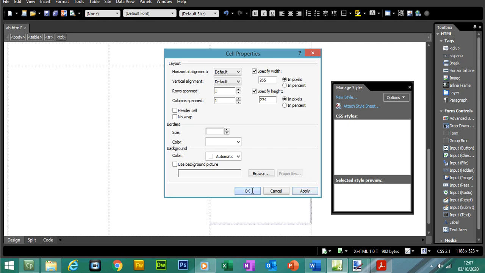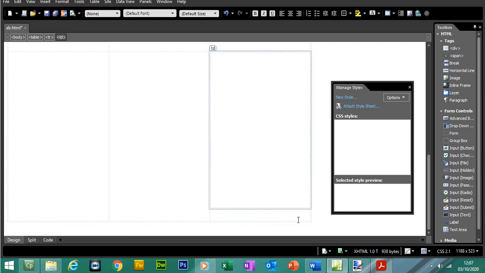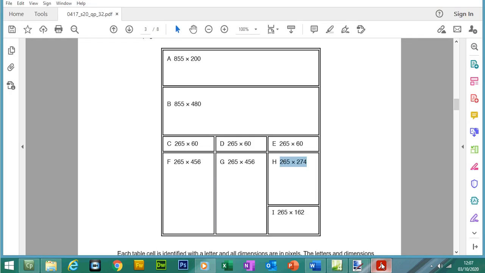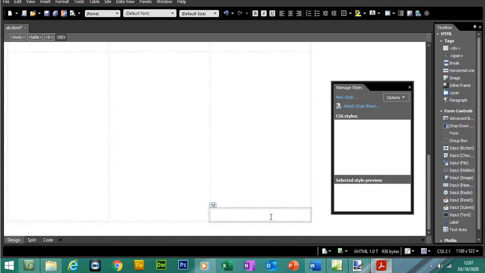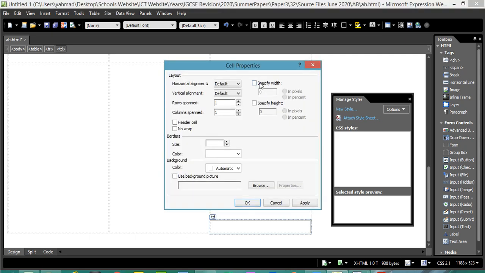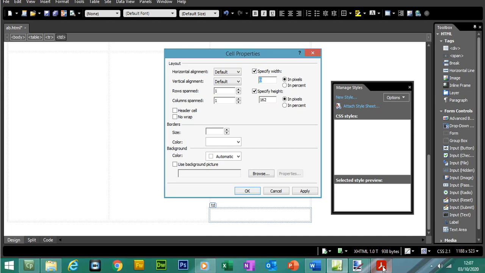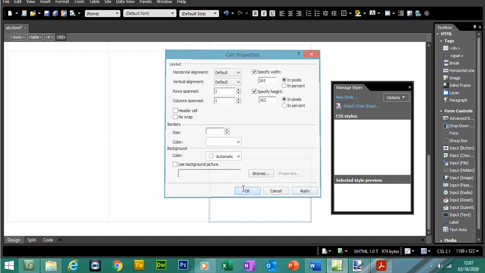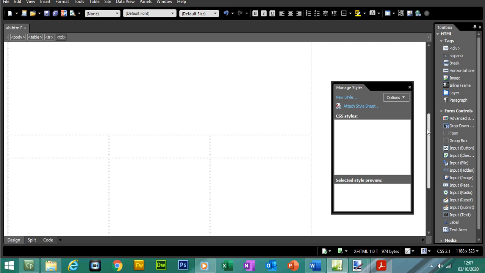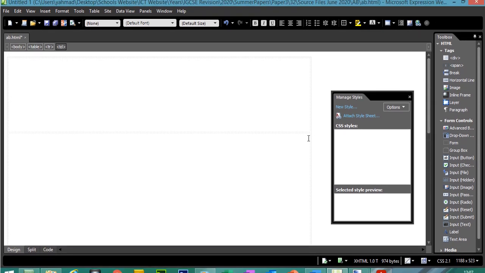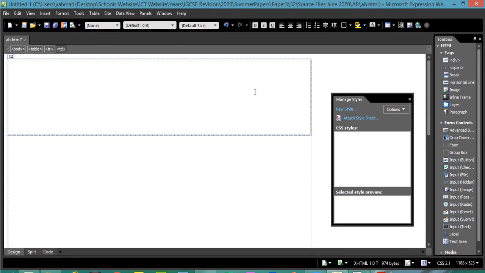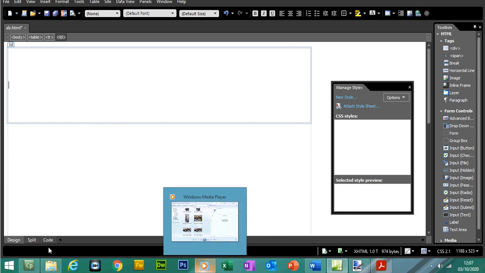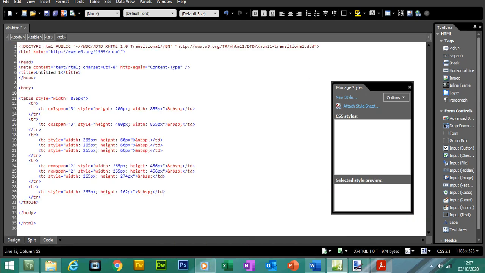And apply, and then we've got one final cell to do, which is going to be this cell here, and that's going to be 265 by 162. Height is 162, 265. Done. Yeah, we are done. So it's quite hard to see the table without the borders, but we've now set the dimensions. If I go to code, remember this is what's going to be marked.